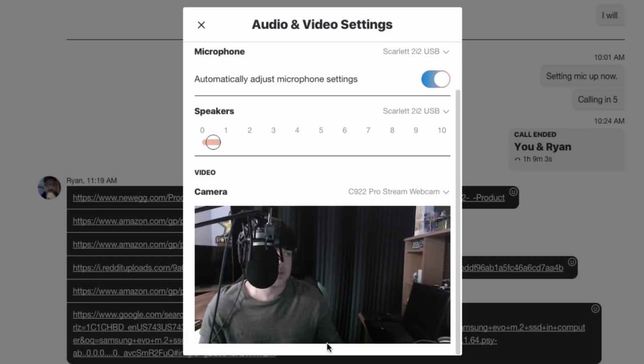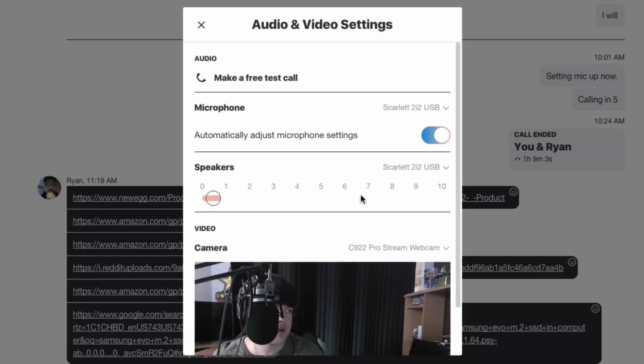Now, once you've chosen what you like here, basically you don't have to save anything. Just hit the X or the escape thing here in the corner of the audio video settings. And then now when you call someone or video chat with someone, these will be the settings.